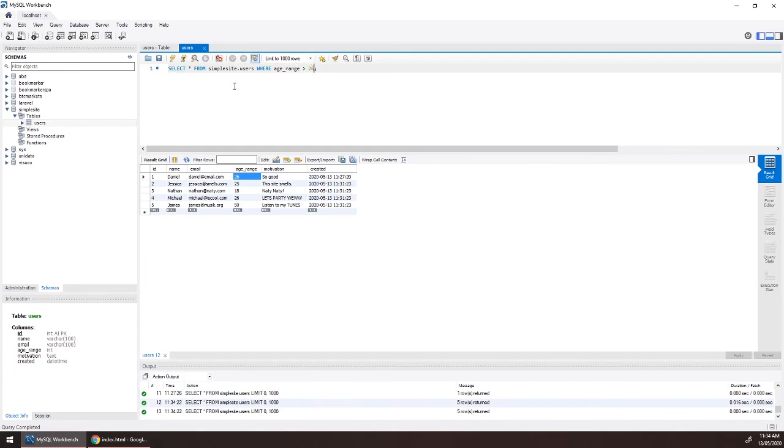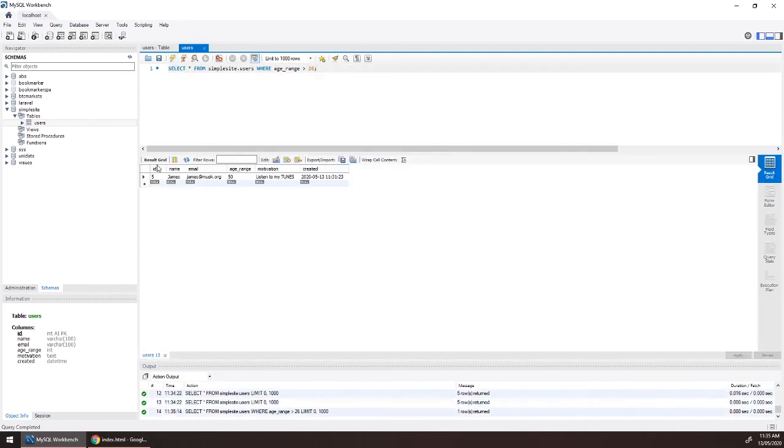Now before I execute it, let's just check to see what we expect to happen. There is only one user whose age range is greater than 26. That's James. So I would hope that when I press the execute button, it would show me just that one user. So let's have a look. And there you go, it only shows that one user.